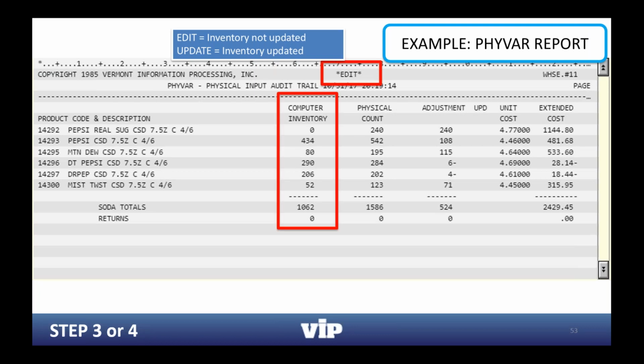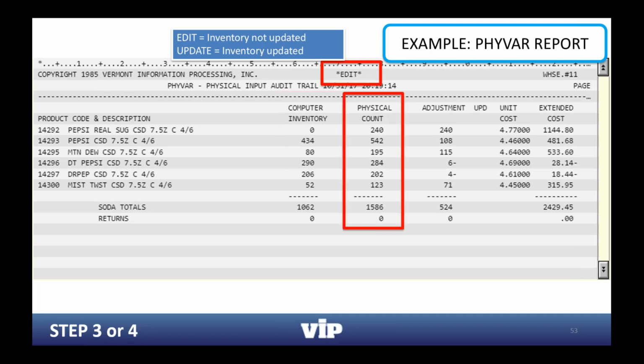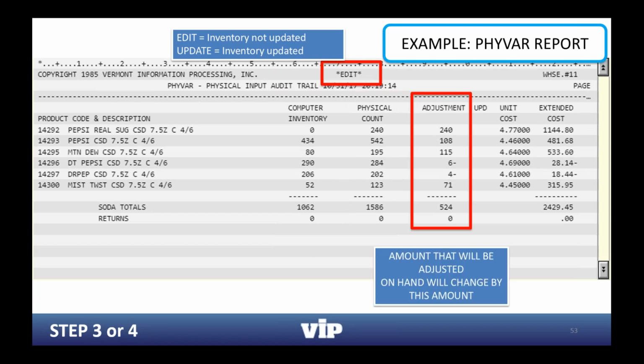The next thing you're going to see is pretty straightforward. The computer inventory is going to be the calculated on floor. That's why we ran SS Prepar. The physical count is going to be what you counted. And the adjustment is going to be how much will be adjusted. This is actually going to change your on hand by this amount. So in that first example, you can see that Pepsi Real Sugar, the computer thinks I have none. I counted 240. So there's probably a couple of things that could have gone on. Someone could have received something but forgot to tell VIP that they received something. Or maybe I counted the wrong product and I need to go back out and check.